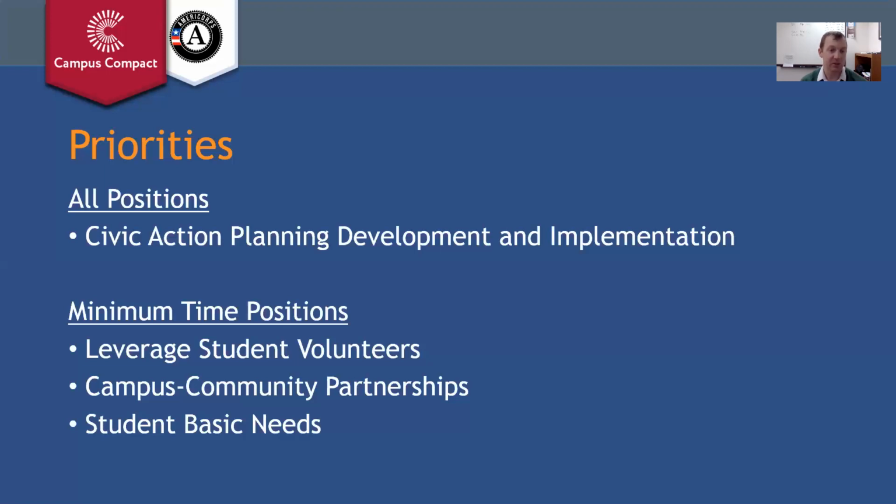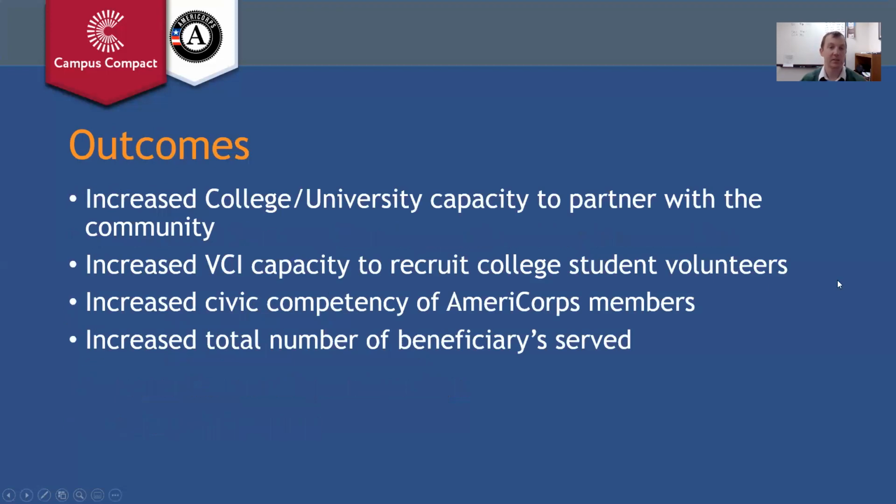Second one is building campus community partnerships pretty broadly. And then the last one is student basic needs, providing that level of support, whether it's in the area of program development or outreach or partnership development or something else, whatever it looks like locally on your campus. What are some of the things that we're trying to accomplish with this program?